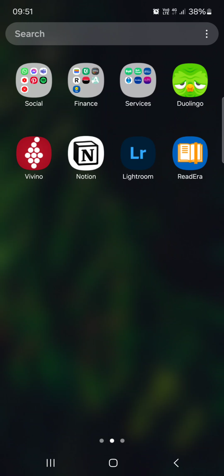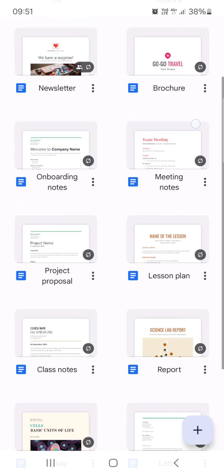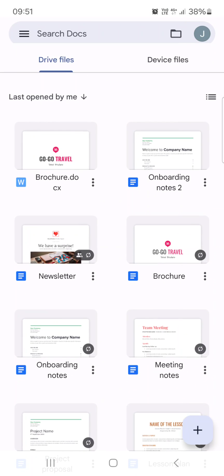So without further ado, let's jump right into it. First we have to open up the Google Docs app. And here it opens up in the Drive files. From here we just have to find the document that we want to change the name of. Let's say it's this one.